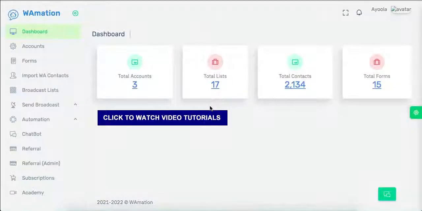Welcome. In this video, I'm going to show you how you can connect your WhatsApp number to WAmation. I'll show you how you can import your contacts into WAmation, and I'll show you how you can send broadcasts to your contacts. All right. So the first thing you do is you go to accounts.